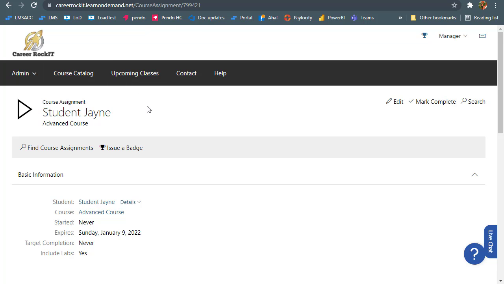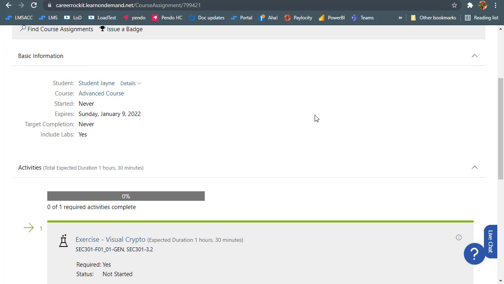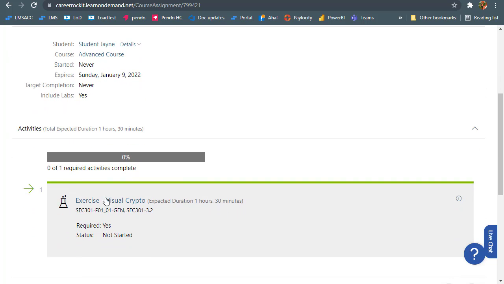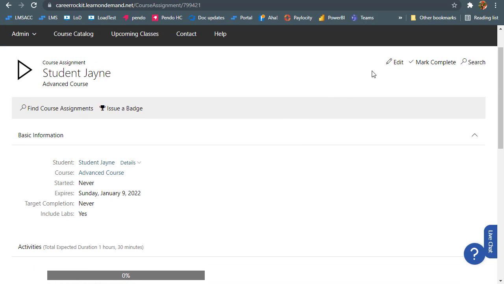Here we are on a course assignment page for a student, and this works whether a student redeemed a key or you created the course assignment yourself manually. The course assignment has two parameters to allow you to cancel it. One is that none of the labs have been launched. So if a lab's been launched, it's not going to be an option for you to cancel any longer. And the other thing is that it has to have been created within the last 24 hours. So once it goes past 24 hours, you won't be able to cancel it either.